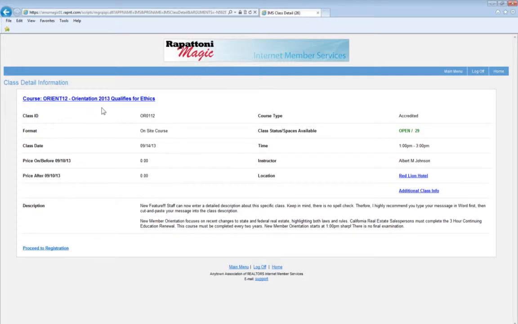The class description, the format of the class, the date, and the amount of the class is displayed here, as well as how many spaces are left for registration, the date and time, the instructor, a link to the location, and even a detailed description. Now, this is a brand new feature that's only available in version 10.1.7, where you can now enter a detailed description right on the class detailed information page. So this is the class I want to register for.